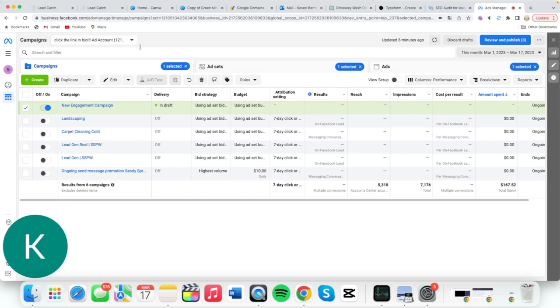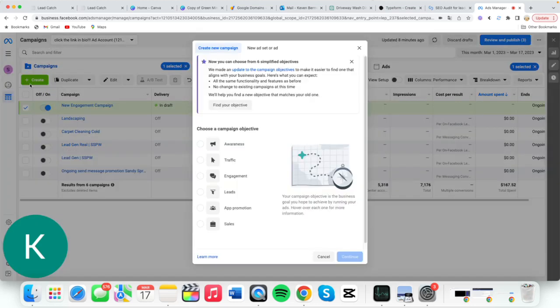Next, go on Google and search up Facebook Ad Manager, and then just log into the Business Manager, head over to Ads, and you're here in the Ad Manager. Let me show you exactly how to set up this campaign. So when you're on this screen, what you want to do is click Create over here on the top left.